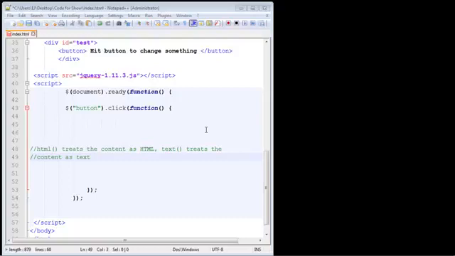In this video, we're going to go over two jQuery methods, the HTML method and the text method. As you can see here, the HTML method treats content as HTML, and the text method treats the content as text. Actually, they do something very similar, but there is a big difference. And again, it's the HTML method treating the content as HTML. So both of these methods update content, they just do it a little bit differently. And I'll explain that in this video.